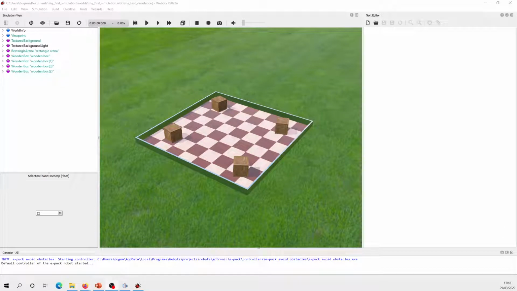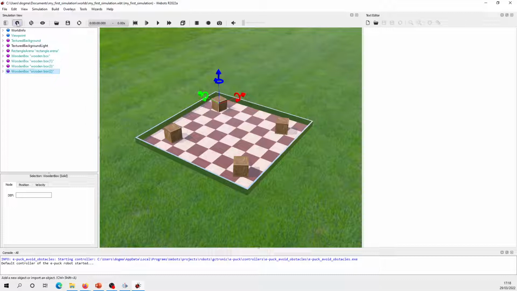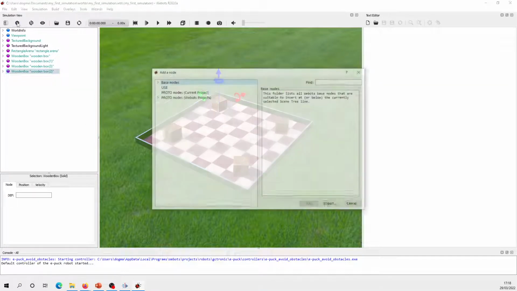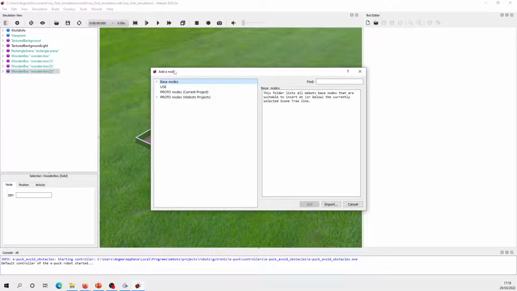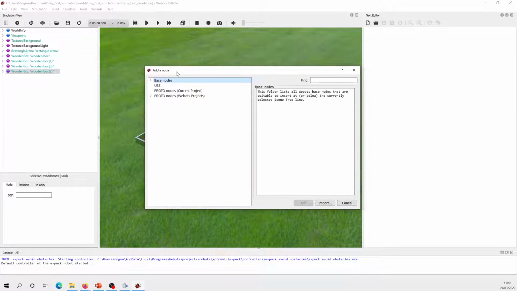So now we are at this stage where we have created the environment and we have added some obstacles. So now is the time to add a robot. In order to do that, we are going to click on the last wooden box, and we are going to click again on add new object or import an object, and you're going to basically see the same window as before. So we can click on proto-nodes, and then we can go to robots.